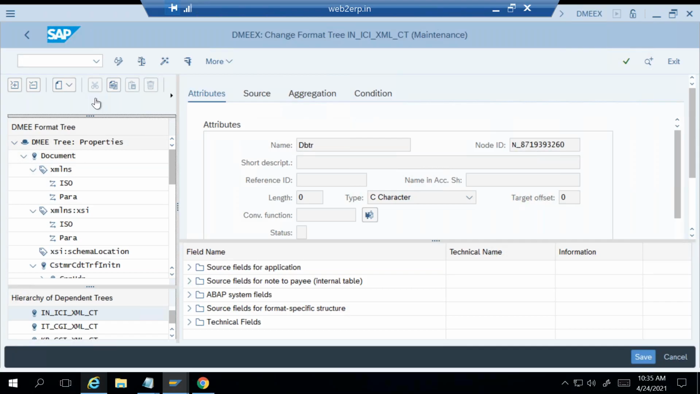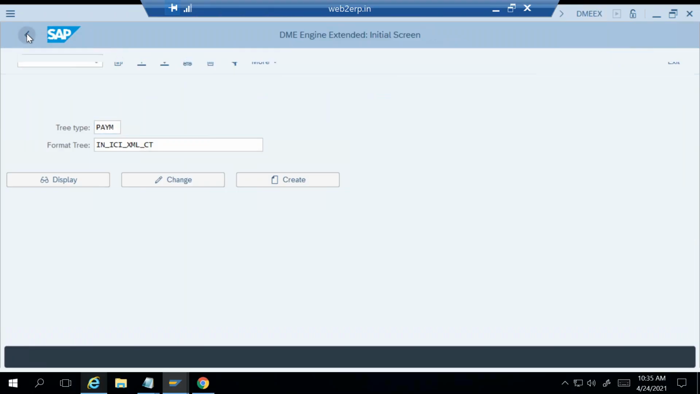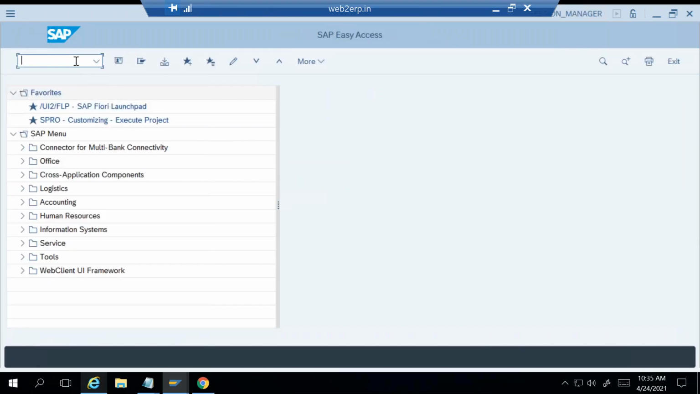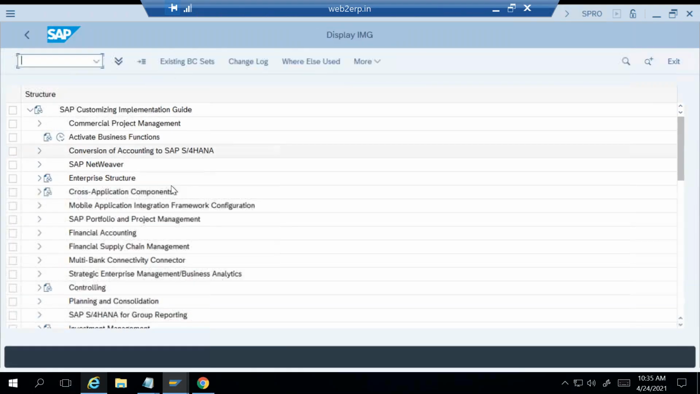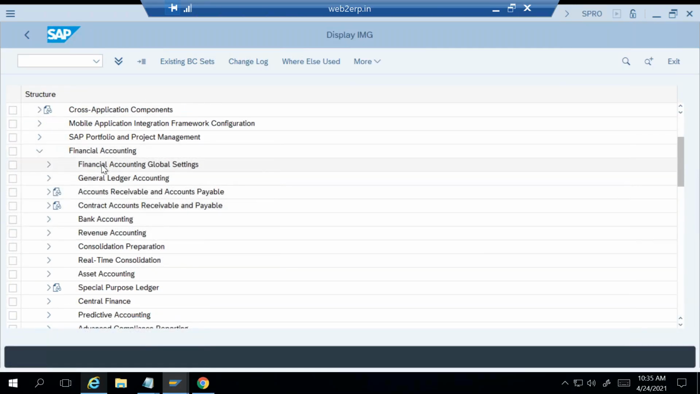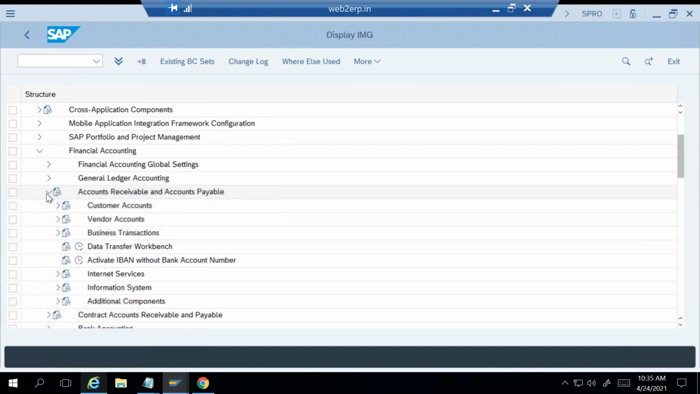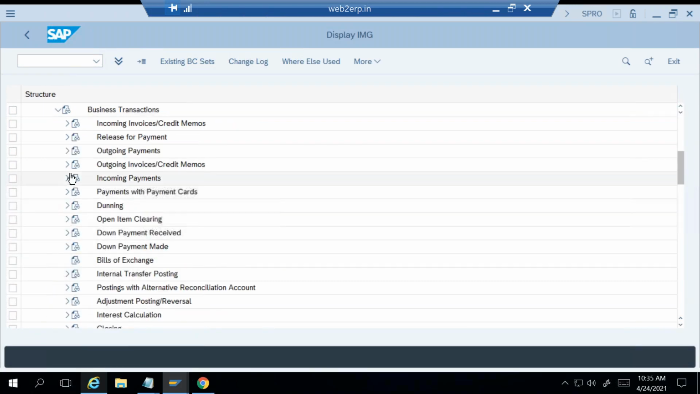Okay, just one minute. First of all, you are saying the file that you need to send to the bank is not an XML file. It is in some other format. If that is the case, remember, that is not a file format. File format can be anything, but the type of the file you can control from here. Let me show you. So again, I'm going to AR and AP, business transactions, and then outgoing payments. It got stuck.